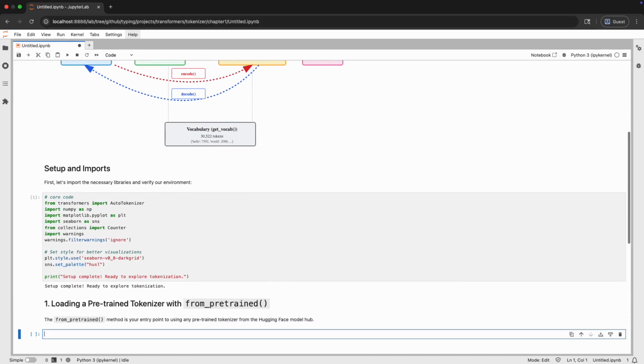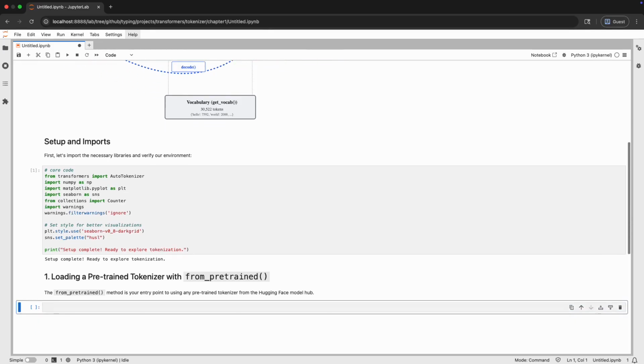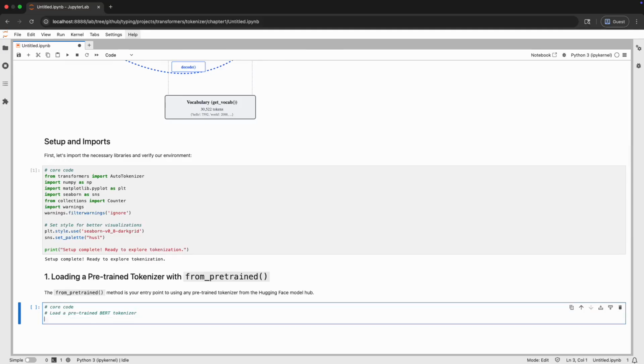Now we move to Section 1, loading a pre-trained tokenizer with from_pretrained. This method is your gateway to using any pre-trained tokenizer from the Hugging Face Model Hub. It's incredibly powerful because it gives you instant access to tokenizers that have been trained on massive datasets. Let's load a BERT tokenizer and explore its properties.